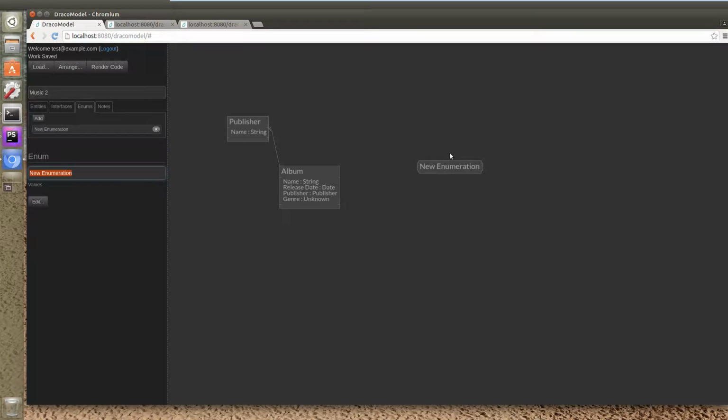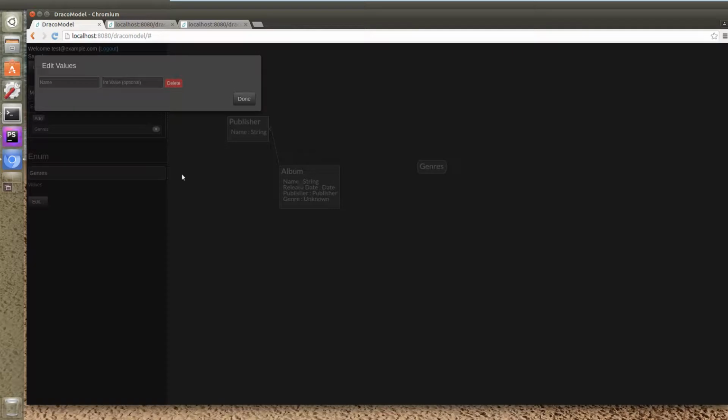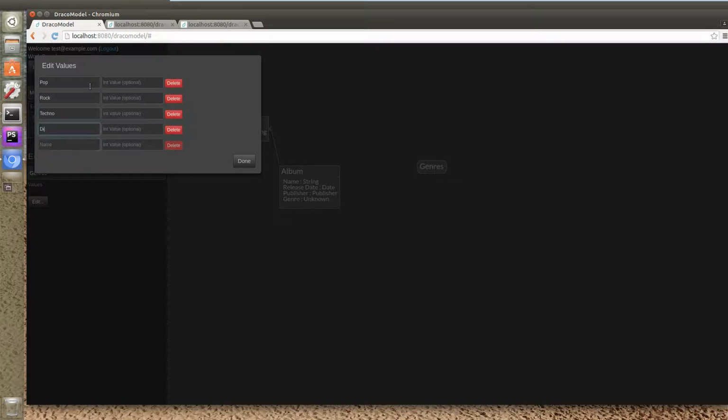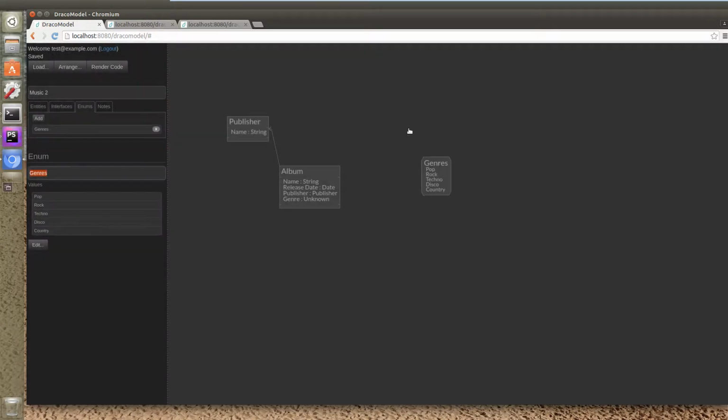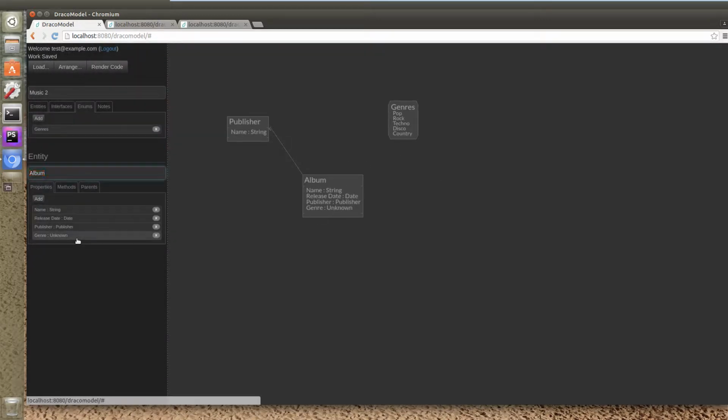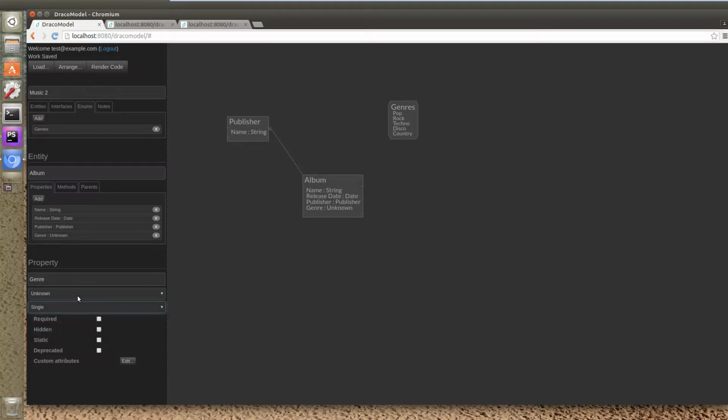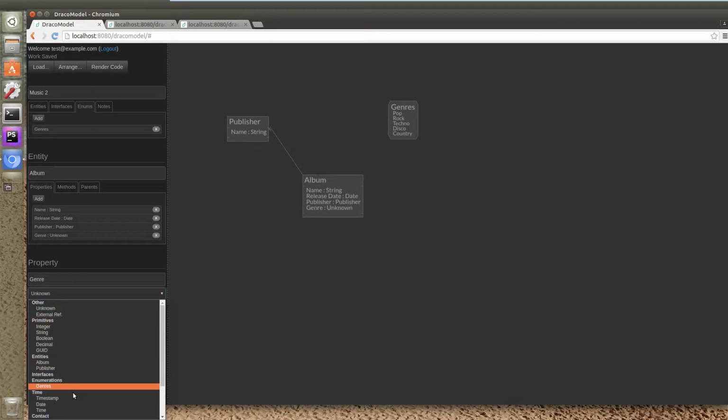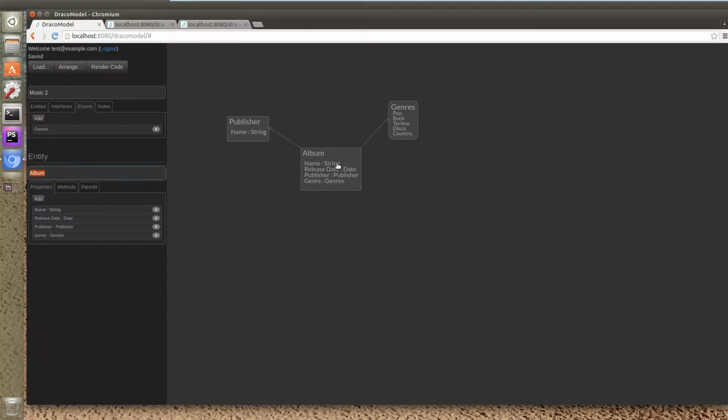Okay, and so we have an enumeration of genres. And we'll just add a few: pop, rock, techno, disco, country. Right, so we just add a few genres, and then our album references genre. Hooray! Okay, so that's all well and good, right? So you start building this out and start seeing, okay, how do all of these things work?